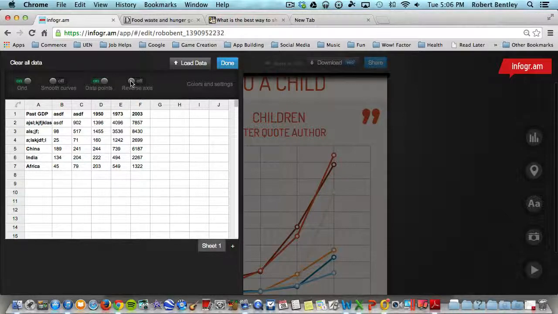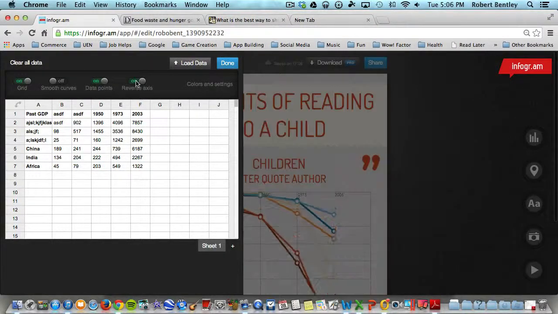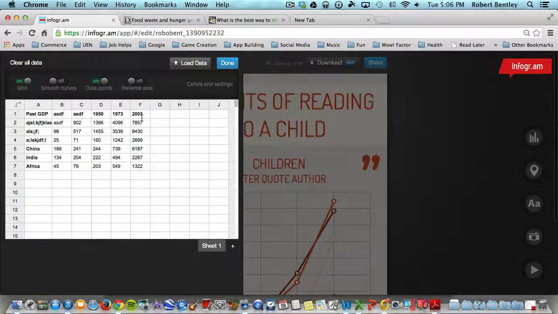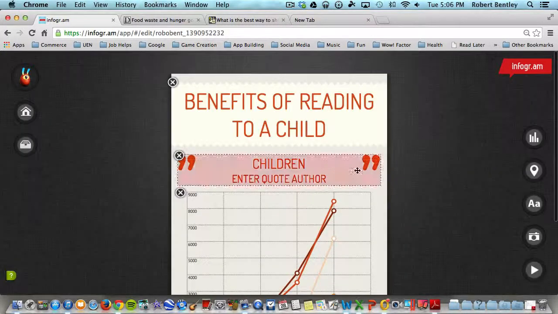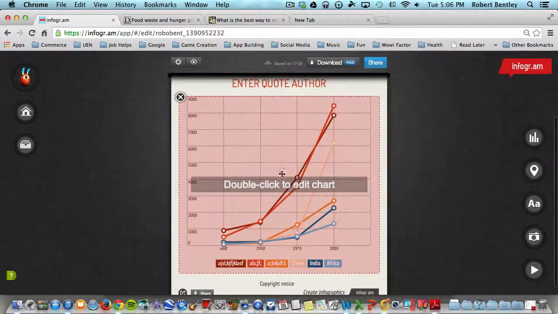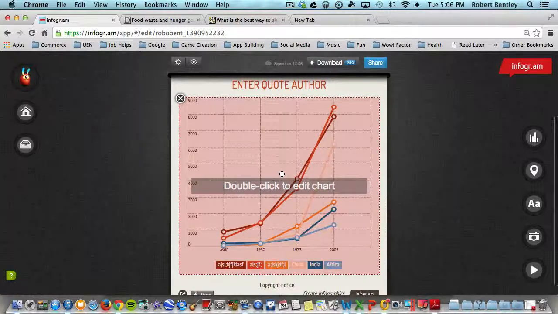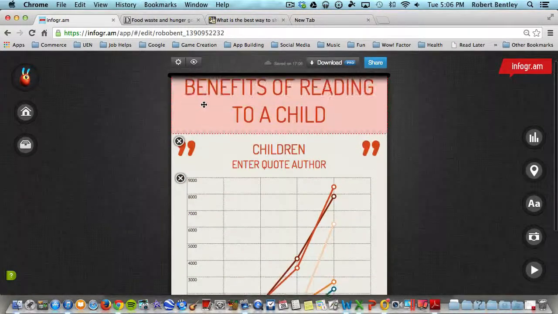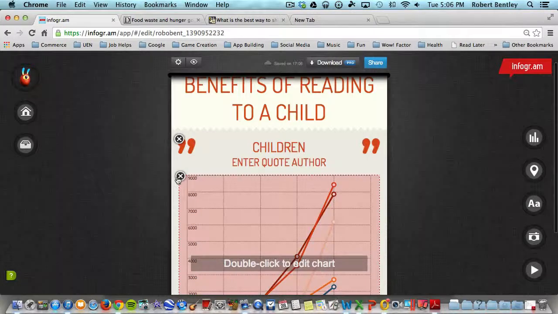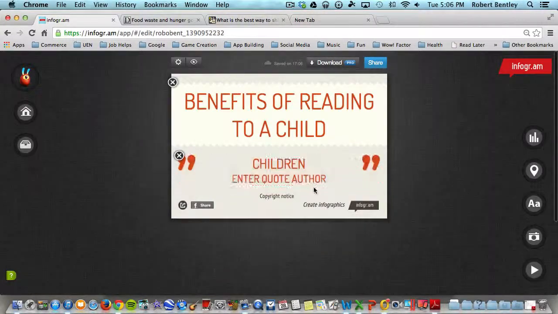And if you need to, you can also reverse the axis for your chart. Now, this is the default chart that comes with your Infogram. If you don't want that one, but you would prefer a different chart, all you have to do is, just like I said about the quote, click the X and it removes the chart.